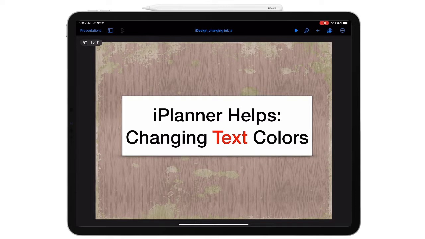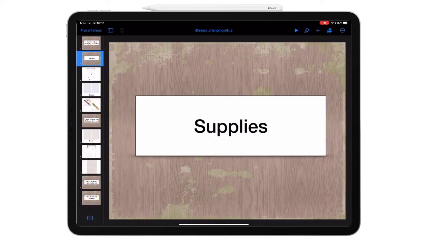So what are we going to do? We're going to create a page. We're going to add some very personal or specific to you text, and then we're going to change the color of that text.